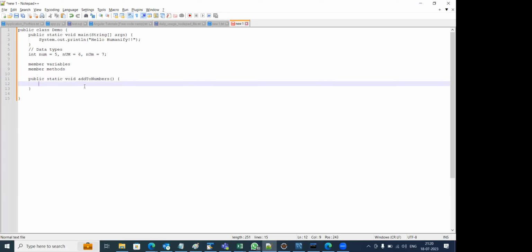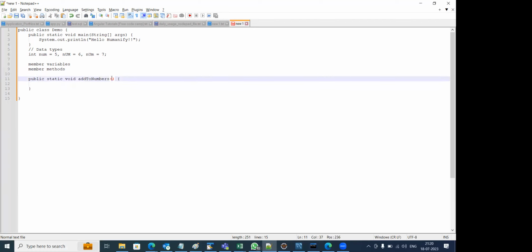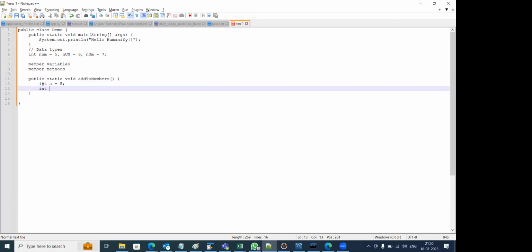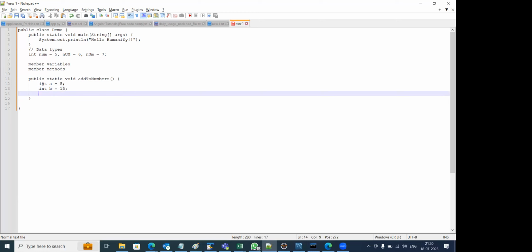Now, let us declare two variables here, just for simple purposes. Let me say int a is equal to 5, int b is equal to 15. Now, I will write the system.out.println line, this statement to print the result.